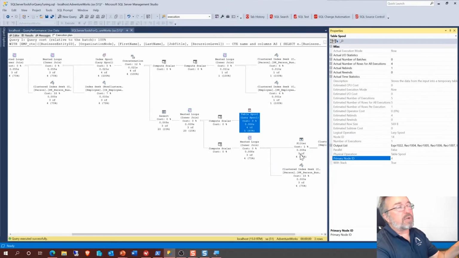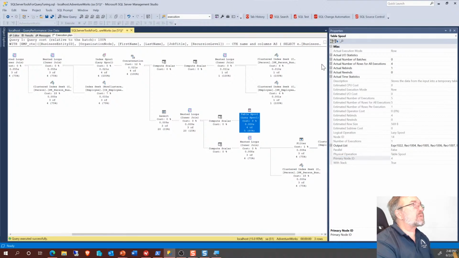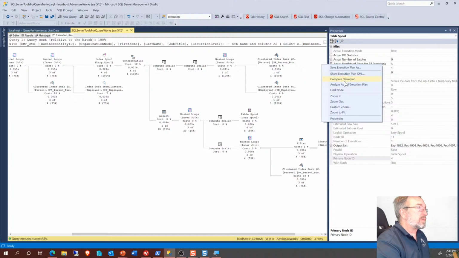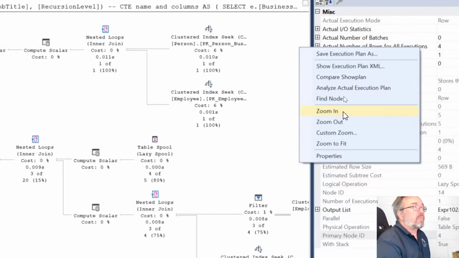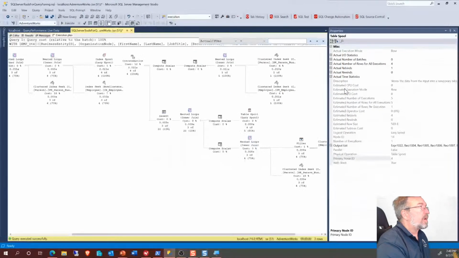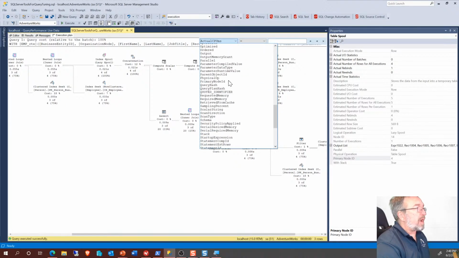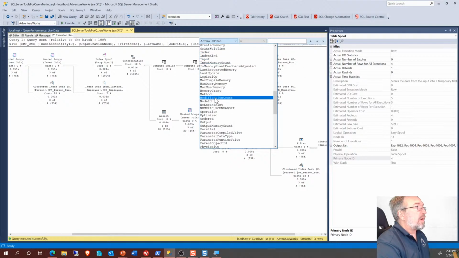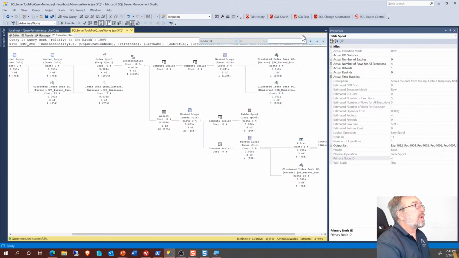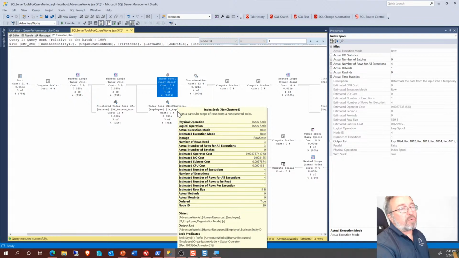Okay. Now this plan's pretty simple. I could probably eyeball it and tell you which one is node ID 4. But for more complex plans, you might want to try this. I right-clicked, and I'm going to click on Find Node. It's going to bring up all of the plan operator properties. Every single possible property. There they all are. I'm going to find node ID 4. And let's find it. Node ID 4 is the index spool.